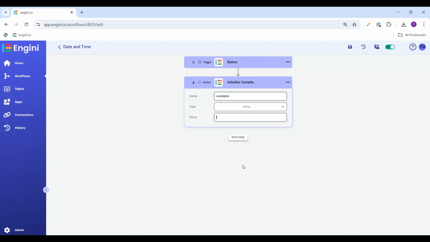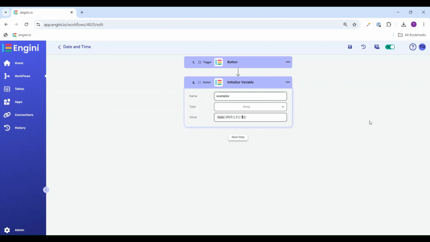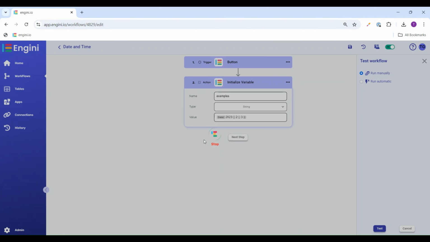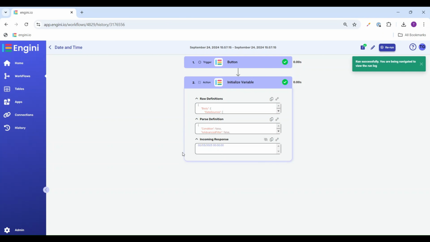We'll start this final part with the date function. This function creates a timestamp using the specified year, month, and day. It's a simple way to generate a date from individual components. For example, if we input the values 2023 for the year, 2 for the month, and 3 for the day, the date function will return February 3rd, 2023 at 12 a.m., with the time defaulting to midnight. Let's test this by creating a date using the date function. After running it, the result is exactly as expected.